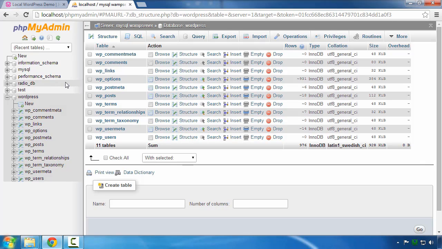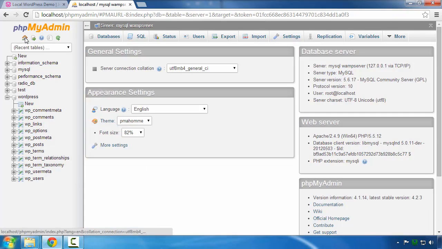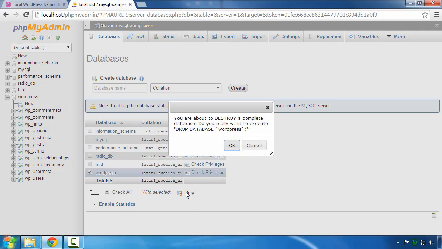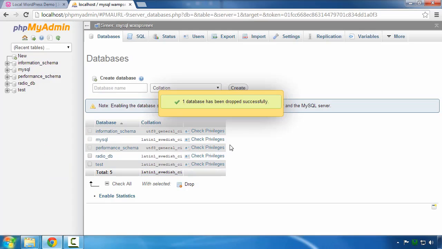Here, I am again in my phpMyAdmin web interface and will delete the WordPress database. I will go to Home, then the Databases tab, and from here I will select my WordPress database. Next, I will click Drop and a confirmation dialog will be displayed. I will click OK to confirm the deletion of the database, and now, without an actual database, I will go to reload my website.